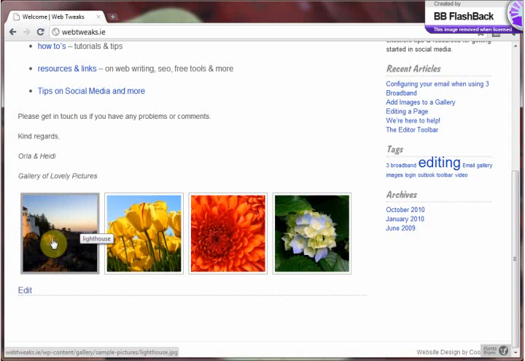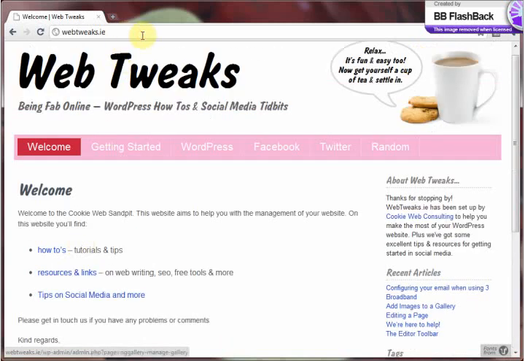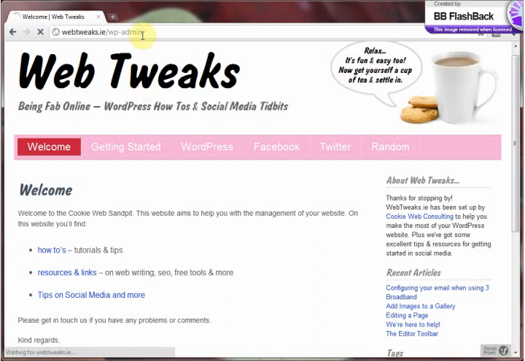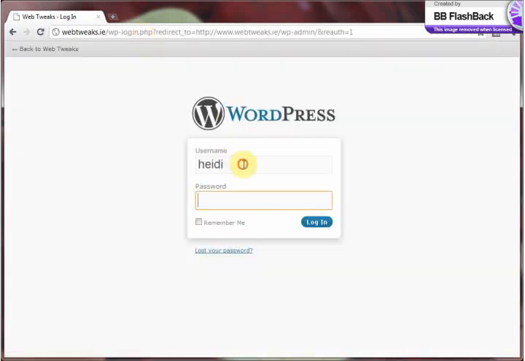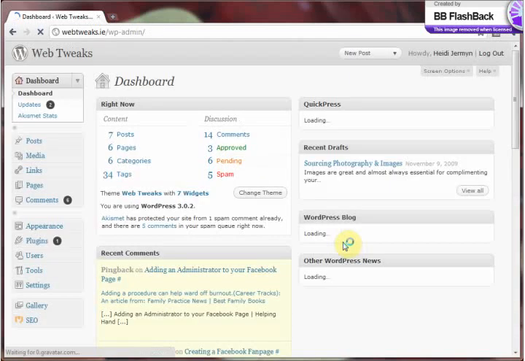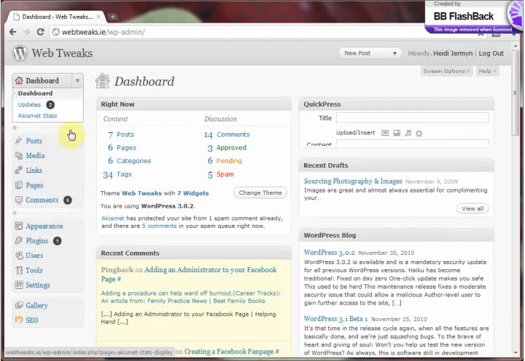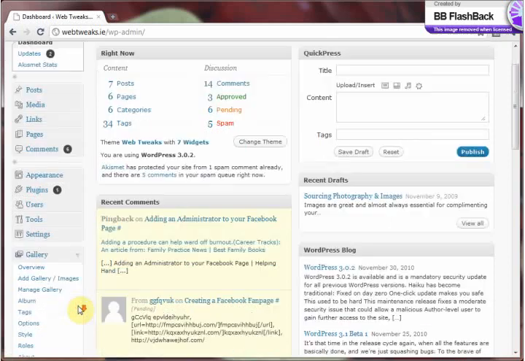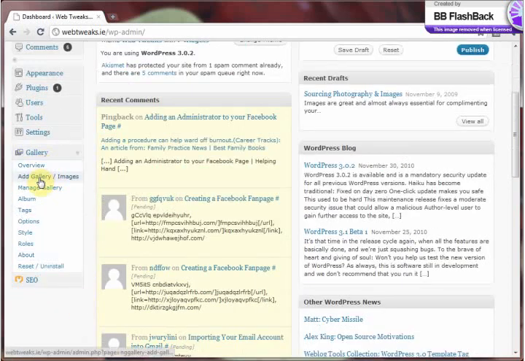So, let's log in to our dashboard, our WordPress admin screen. There we are. So here's our dashboard, and what I'm looking for down the left-hand side is the gallery button. If I use that little arrow there and expand that out, obviously we've got a number of options, but the two that we'll be looking at are add gallery or image and manage gallery.